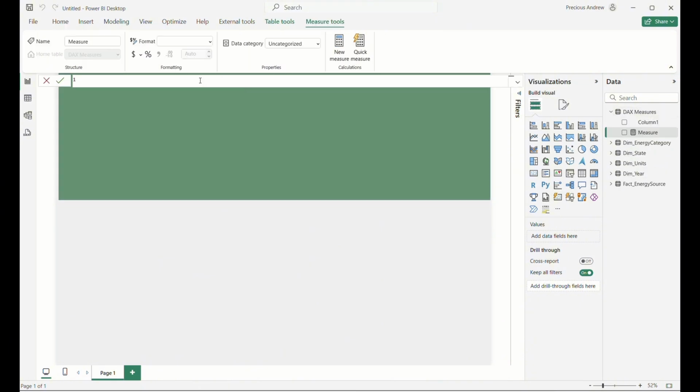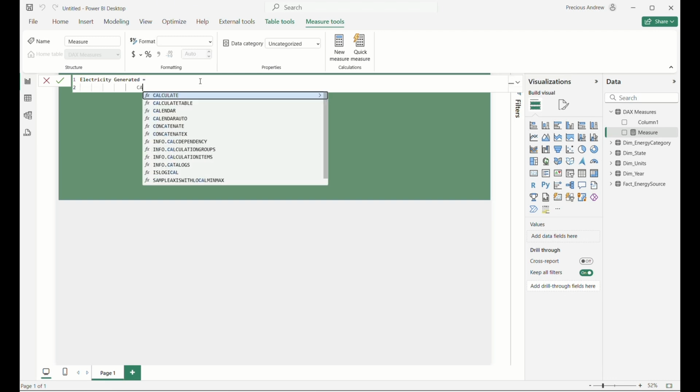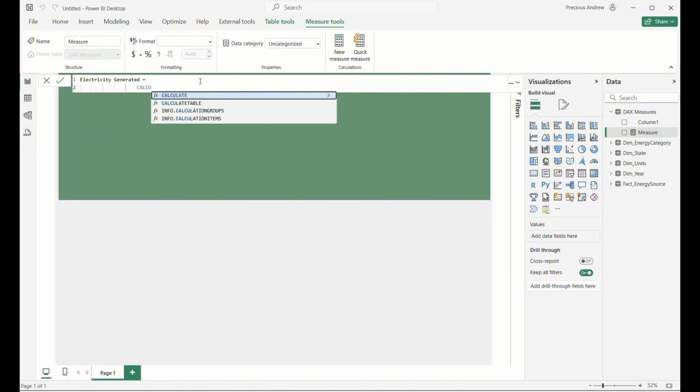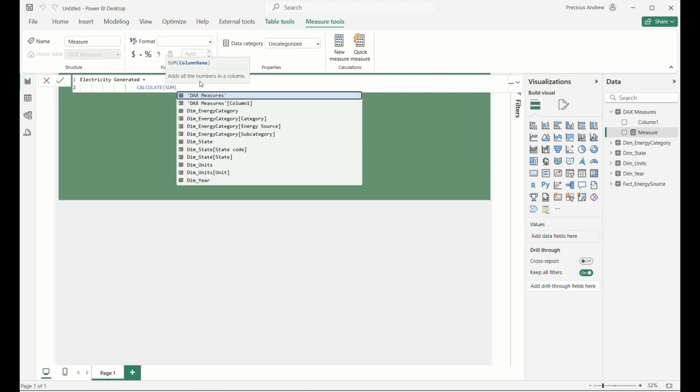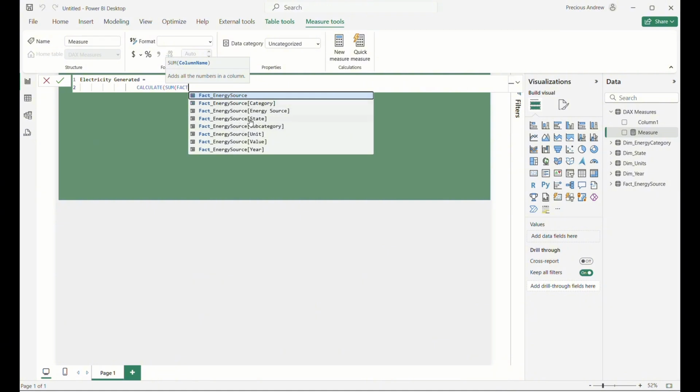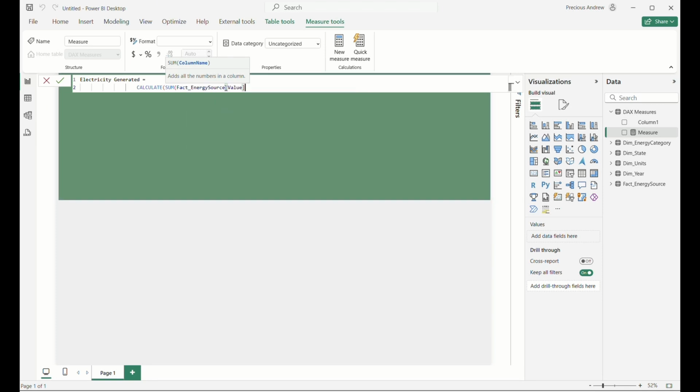The first measure I will be creating is the total electricity generated. I'm just using electricity generated here, using the calculate function. What that basically does is evaluate an expression in a modified filter context. So the expression we're using here would be the sum. And what are we summing? We're summing the total amount of energy generated, right? And where can we find this? That will be under the value here. That's the fact energy source value.